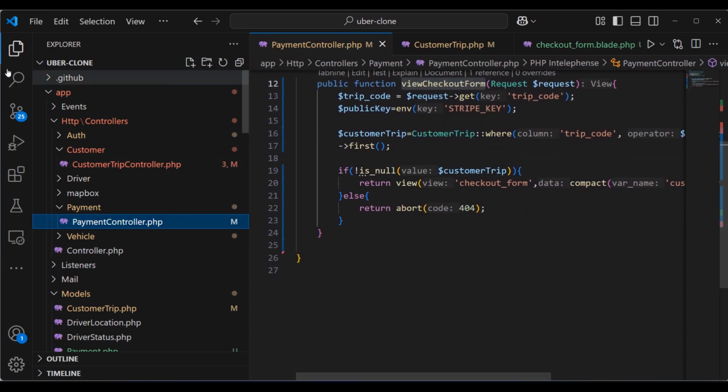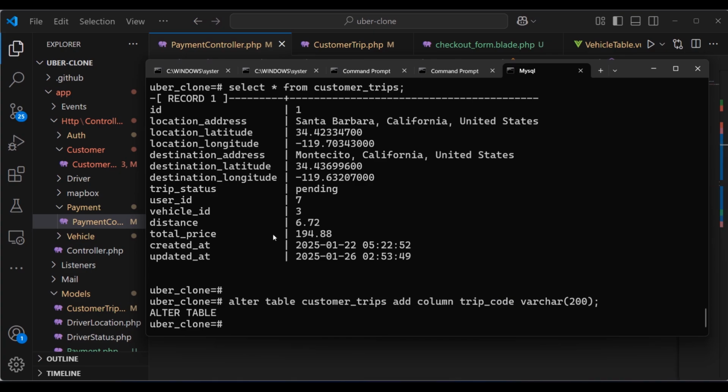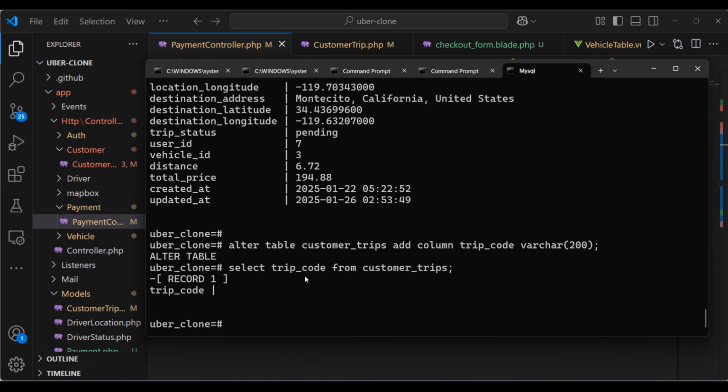you can see in here we are checking if the customer trip variable is null. If it's not, we are going to be redirected to the 404 page. And here, as we actually don't have data inside the trip column, if we pass here a select trip code from customer trips, you can see that we don't have data right here. The trip column doesn't contain data.